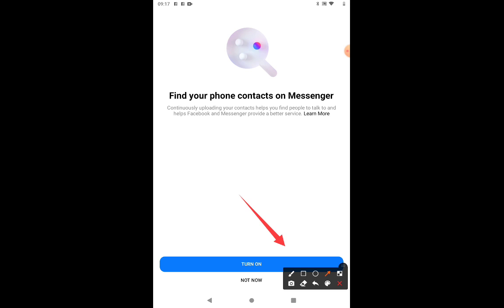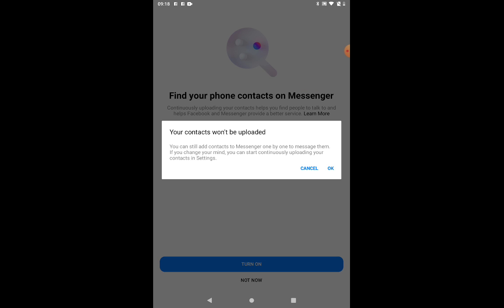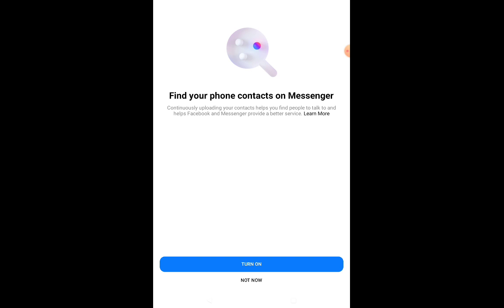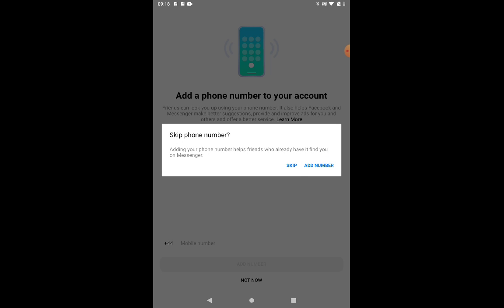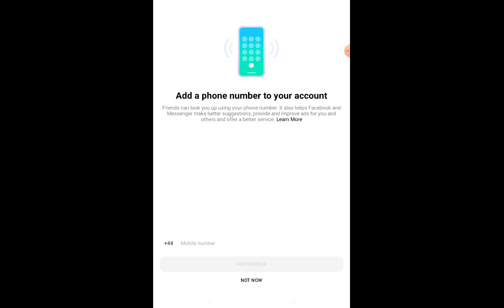So find your phone contacts on Messenger. That's okay to accept, because that's how it will bring your friends in on Messenger and suggestions. I'm just on a shared device, so I'm just going to tap not now, but you can turn it on. I don't need it to upload any contacts because I haven't got any on this device. I'm not going to add a phone number, but you can do that if you choose to.